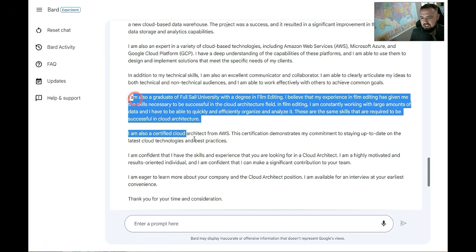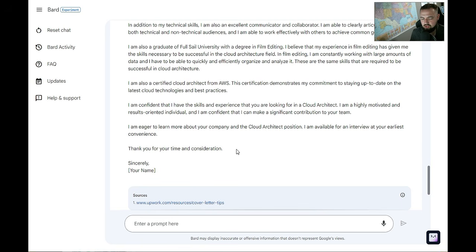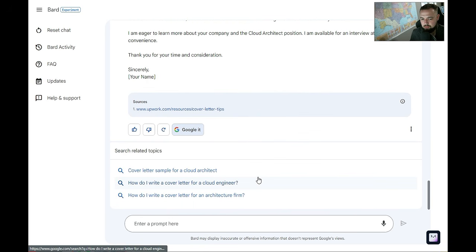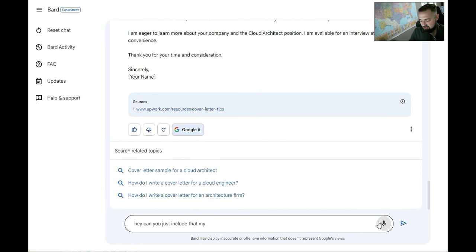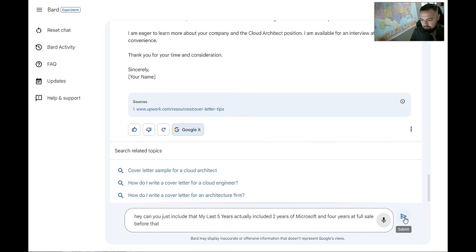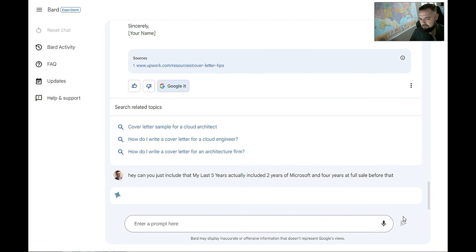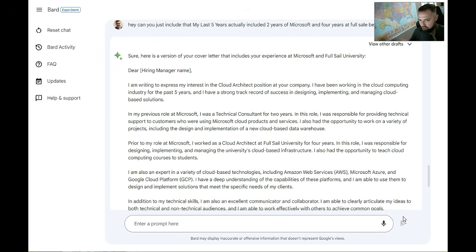And I think I'm not super into the structure of this. So what I'm going to say from here is, hey, can you just include that my last 5 years actually included 2 years at Microsoft and 4 years at Full Sail before that? So I'm going to see if it rewrites it to look like that, and then I'm going to ask it to rewrite it all with everything.